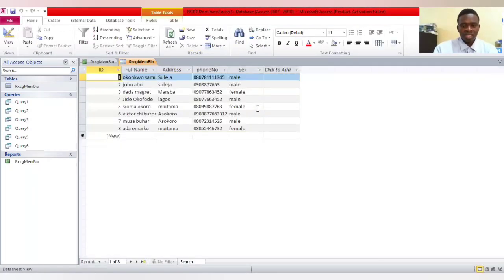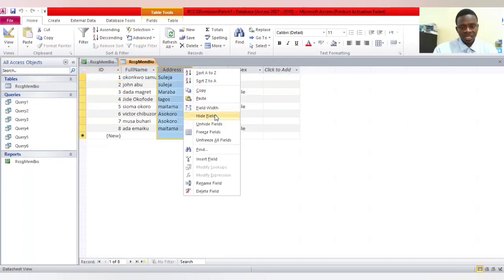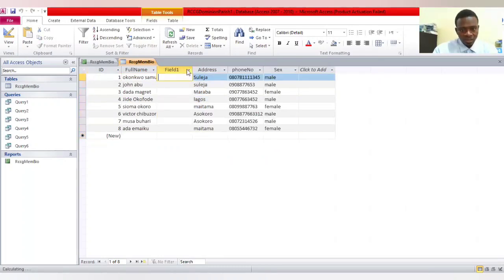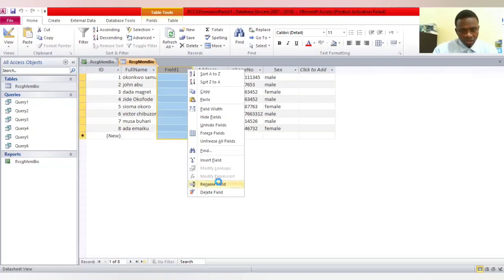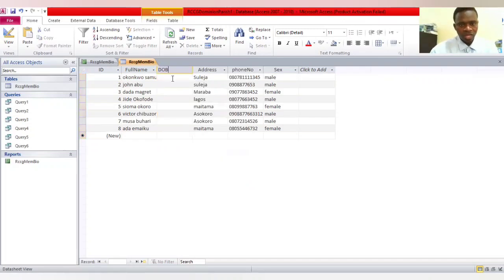Then another thing they're likely to ask you to do is they might say add a column in between what is already existing. For example, now you have ID, full name, address, phone number, sex. They can say add DOB between address and phone number. All you need to do, just right click it and then just insert field. Okay, you can even rename this field. See, rename field. So you call it DOB. You have it there. Okay, so you just fill it with the information you need to fill.